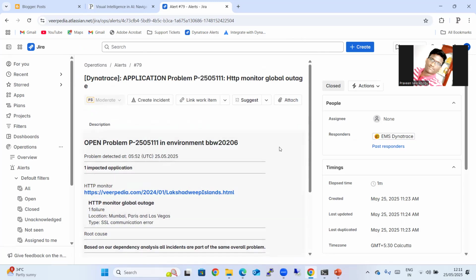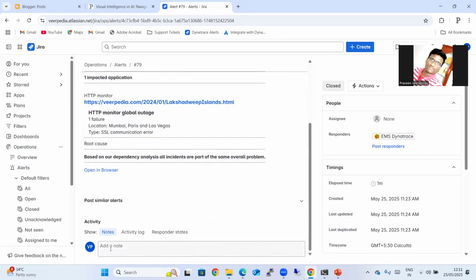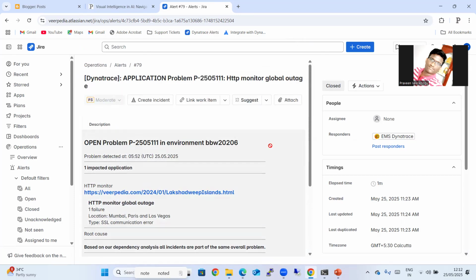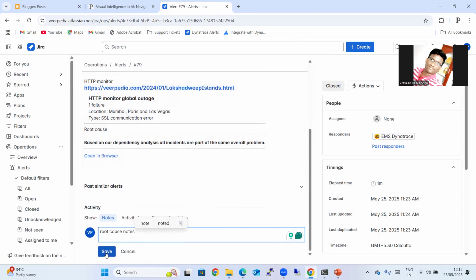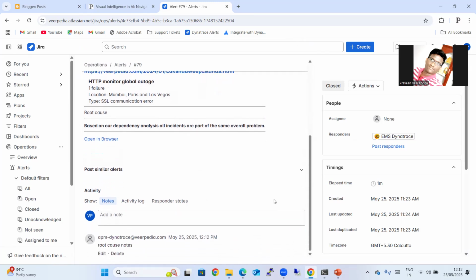If this happens, you can update the work notes. You can update the root cause analysis: why this URL is not accessible and what the exact issue is. We can update the root cause notes. Okay, just save.